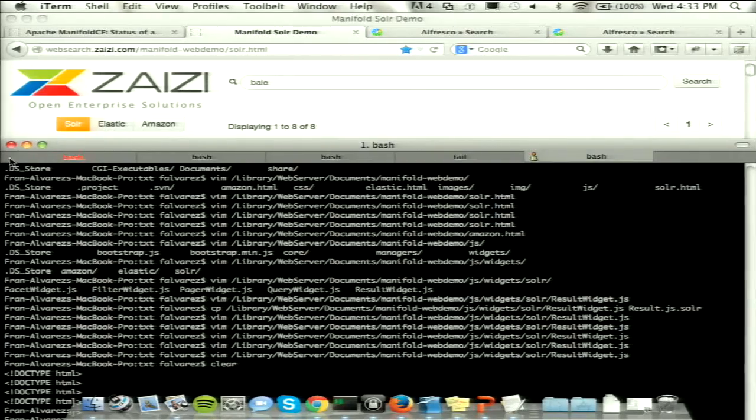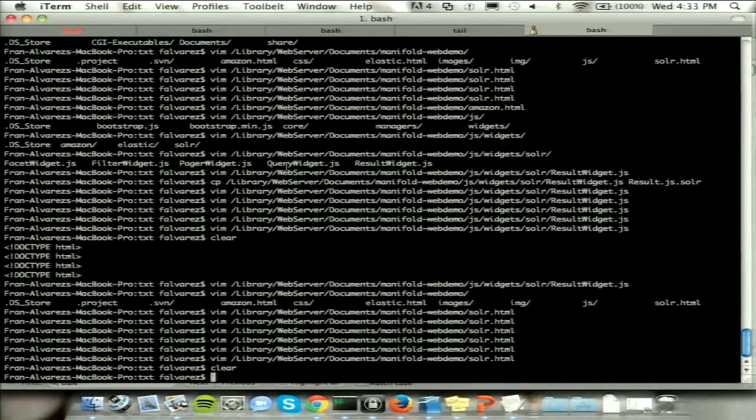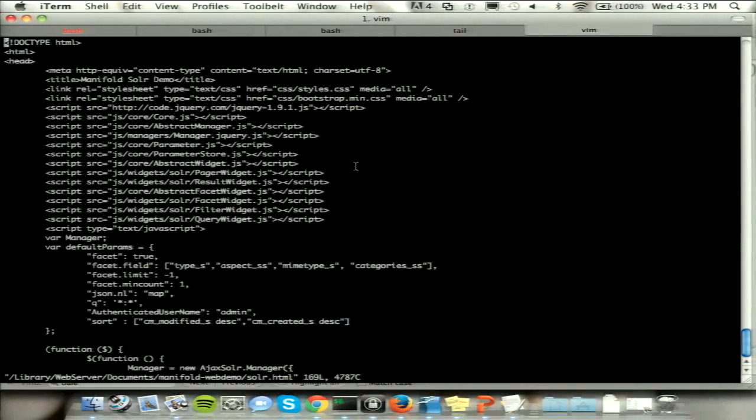So I'm going to change the user. Right now I'm the admin user, but now I'm going to change to my user, F Alvarez. He's not a member of the sport news site, so he shouldn't be seeing sport news.